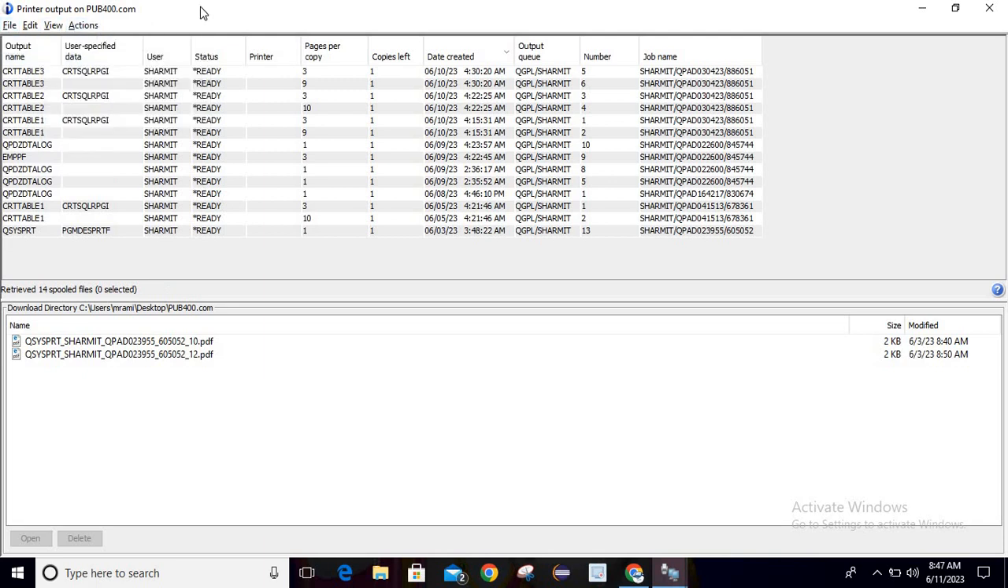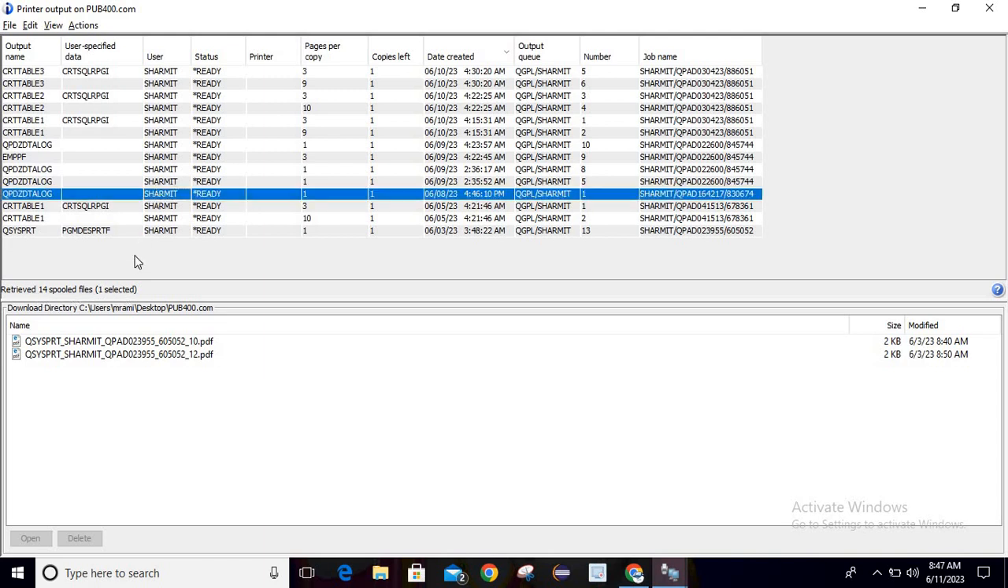So we have covered all these options, and below you can see all those messages which we have covered so far. Like if you have downloaded anything, it will show that this file is being downloaded, and the directory is also shown, that is, the download directory. You can change it as well, like we just discussed how to set the preferences. And here it will give the information like 14 spools retrieved, 0 selected. If you select anything, then it will show 1 selected. So these are the options.